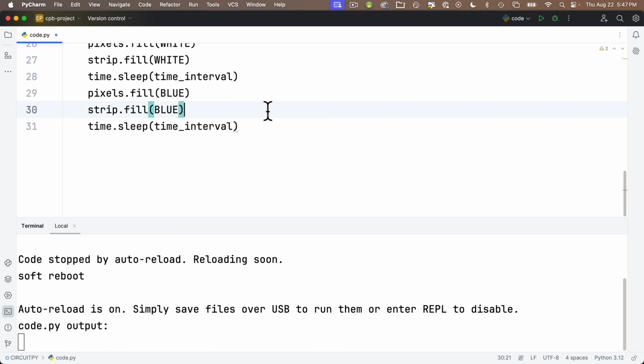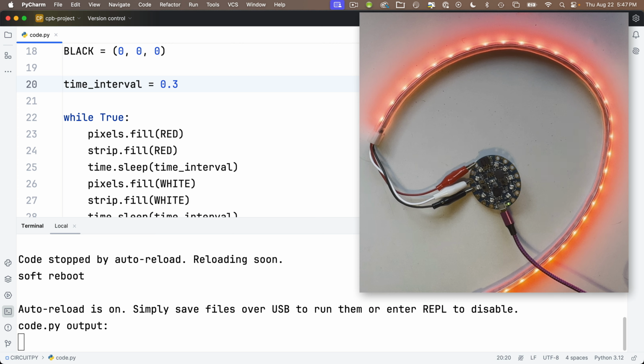Why don't we slow down the flash? How about changing the time underscore interval to 0.3? Then we'll save again. And that waits 3 times as long between flashes. It's a little less garish.